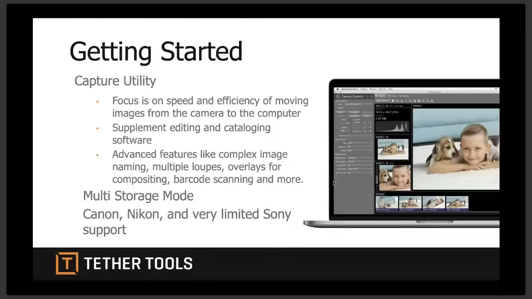Probably one of the biggest advantages we see in Smart Shooter is the multi-storage mode. If you shoot with a Nikon and you tether, the Nikon automatically bypasses the camera card and just stores it on your computer. A lot of photographers, that makes them a little nervous that it's not saving to the camera card. So with Smart Shooter, you can choose to save it to the camera card, to the computer, or to both. And that's true with Canon, Nikon, and we have with Smart Shooter 4 introduced very limited Sony support with plans of increased Sony support moving forward.